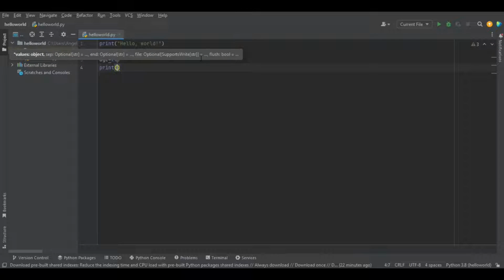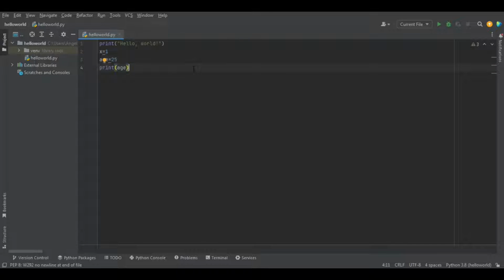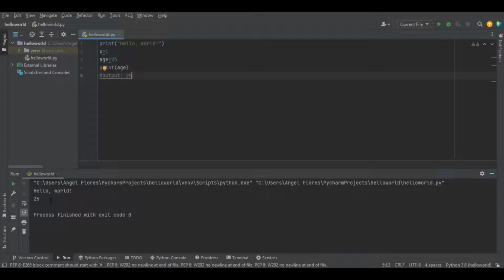If we wanted to assign it a decimal value, for example 3.14, Python would recognize that it is a floating point number. Once we have defined a variable, we can use it anywhere in the program. For example, we can print its value on the screen with the print function, as we saw earlier. The output on the screen would be 25.